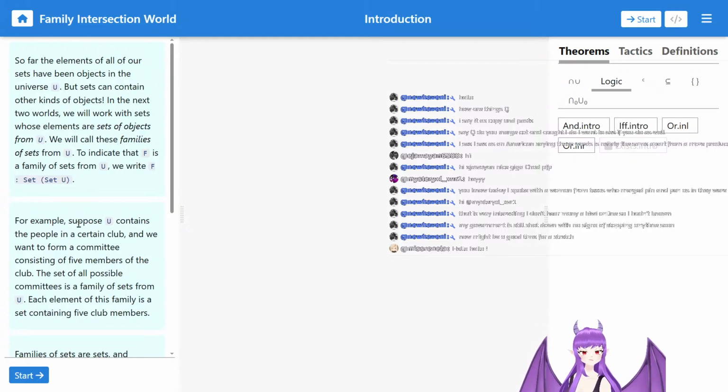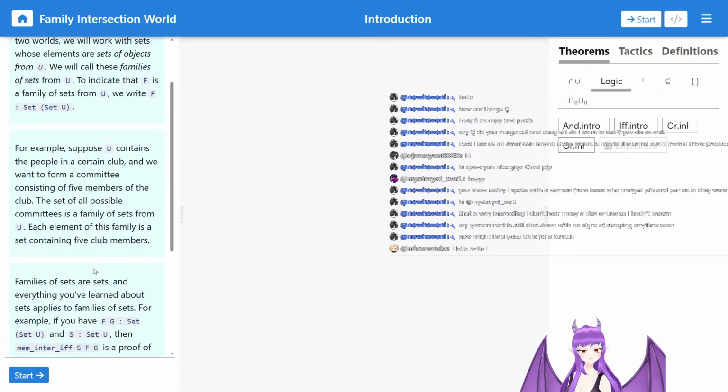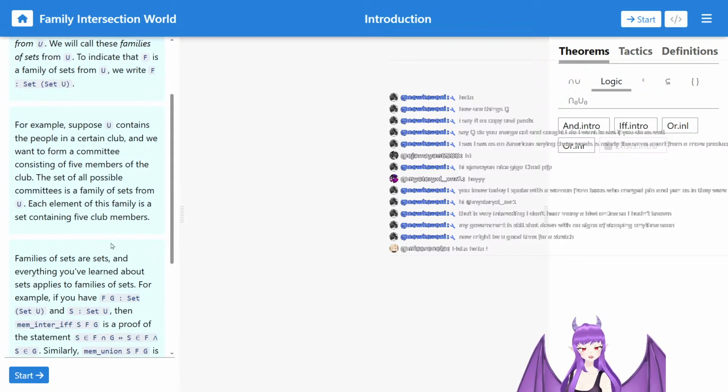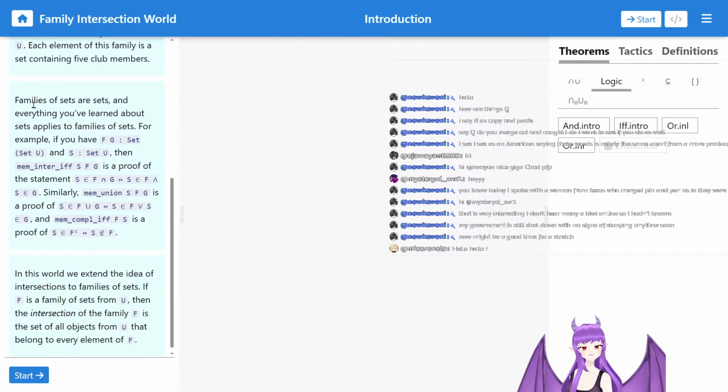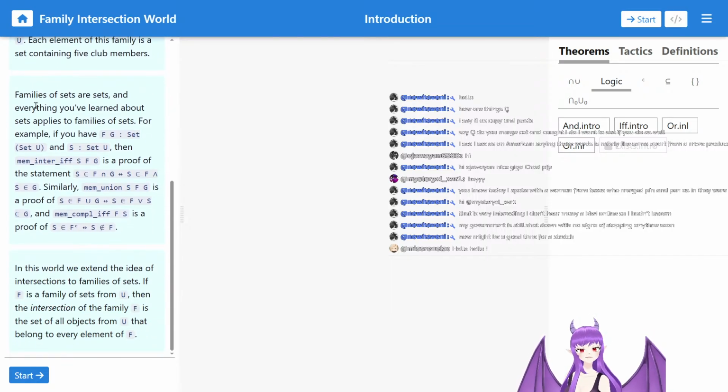For example, suppose U contains the people in a certain club. We wish to form a committee. The set of all possible committees is the family of sets of U, the power set. Each element of the family is a set containing 5 club members. Families of sets are sets, and everything you've learned about sets applies to families of sets.